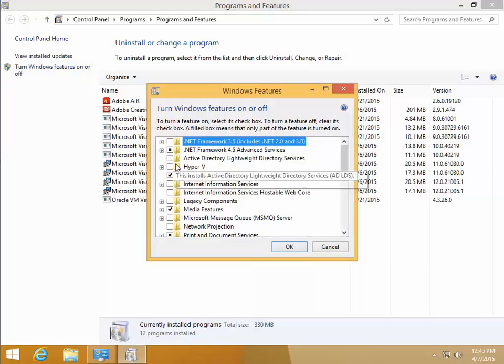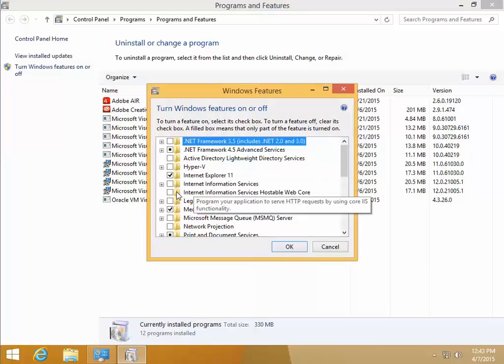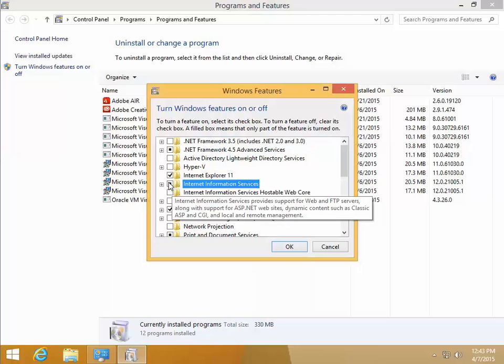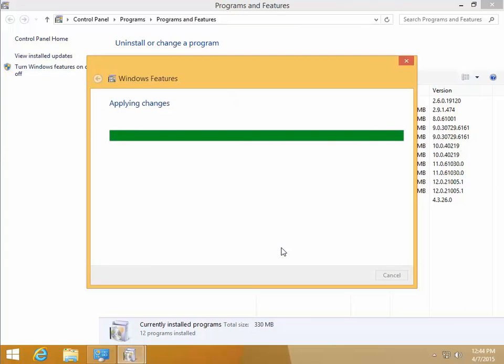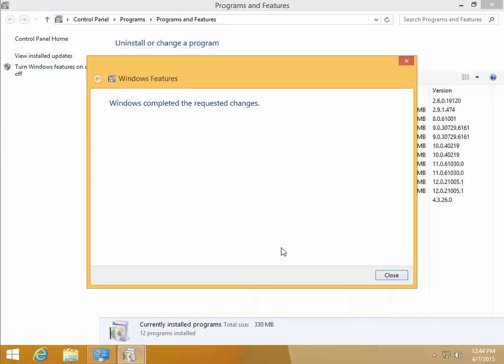Scroll down the options until you find the Internet Information Services options and check that box. You can expand the IIS options to see what features are available, but for our purposes, we just need the default features already selected. Click OK to install IIS. The installation is complete, so let's close our open windows.